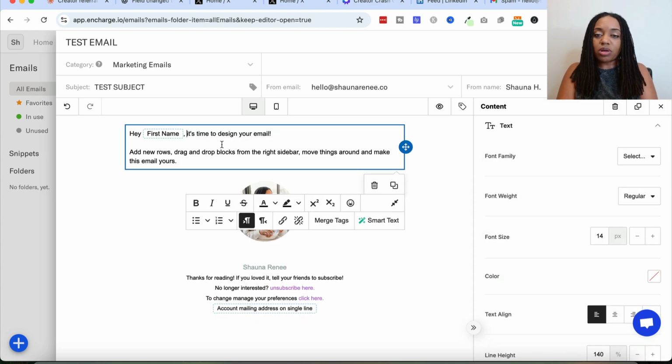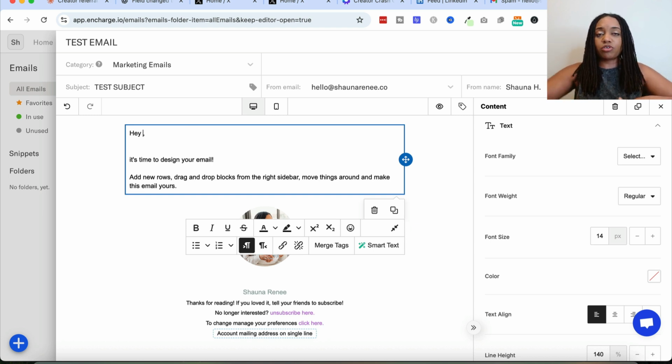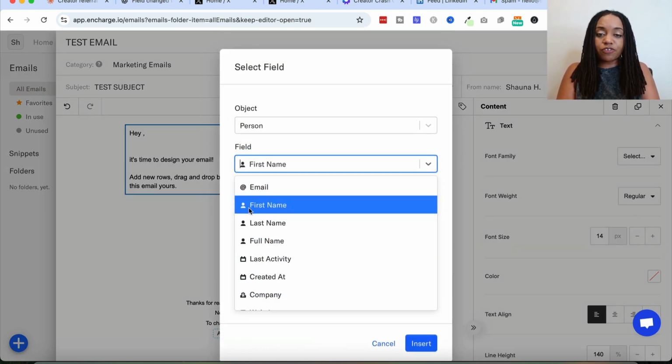When you are sending a welcome email for your MemberVault product, more than likely you are collecting at least the first name. And so how you put this meta tag in here, so that no matter who this email is going to, it's going to capture whatever first name that you capture upon purchase or upon opt-in: say, hey, and then you can click on merge tags and select first name.